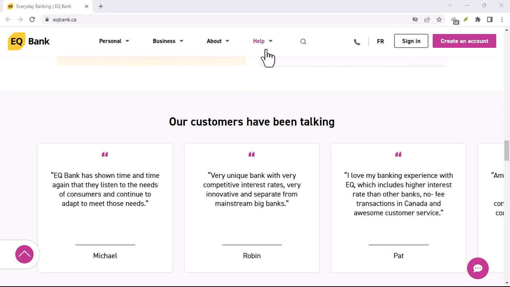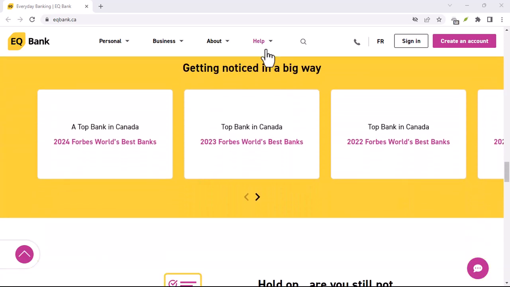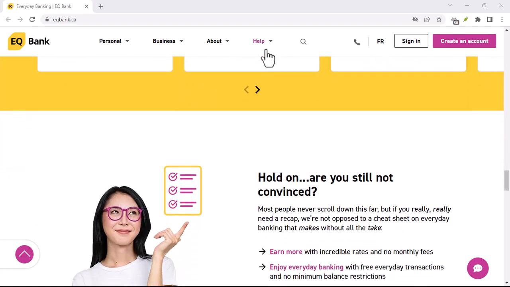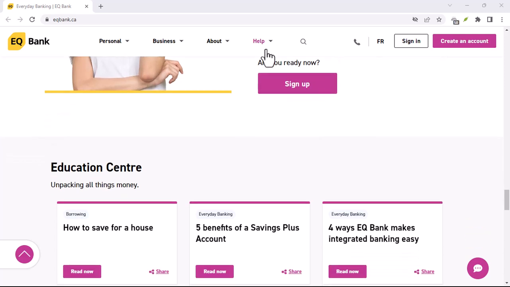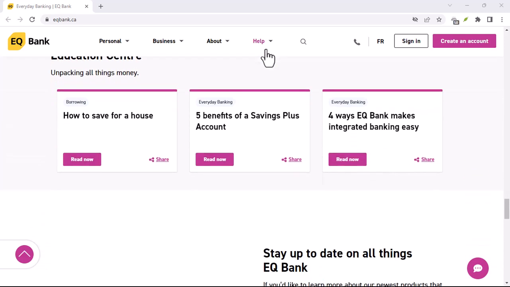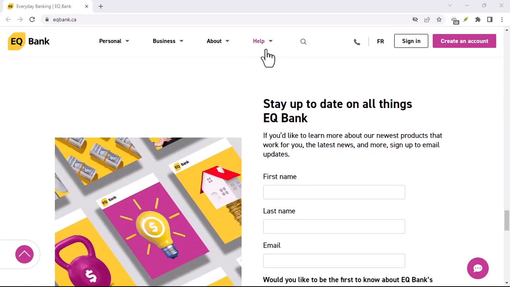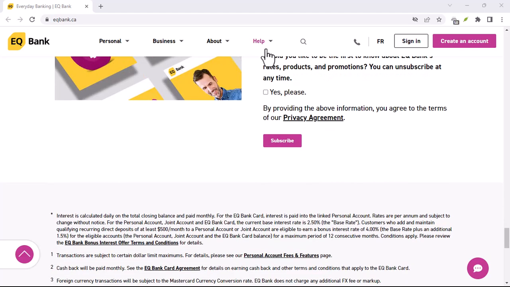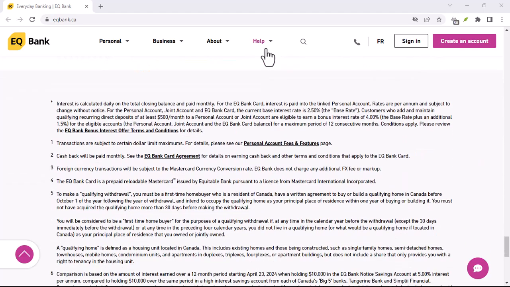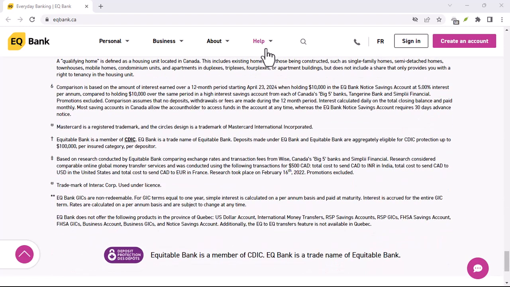Step 4. Submit the closure form. After you've completed the closure form, you'll need to submit it to EQ Bank. You can do this by mail, email, or in person at a branch, if applicable. Step 5. Verify your identity. EQ Bank may require you to verify your identity before closing your account. This can be done by providing additional documentation, such as a copy of your passport or birth certificate.